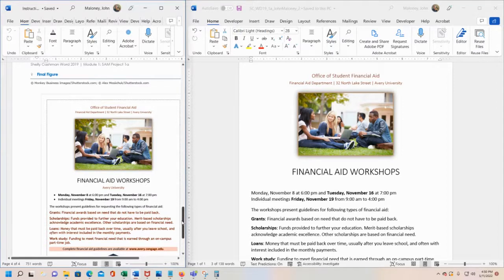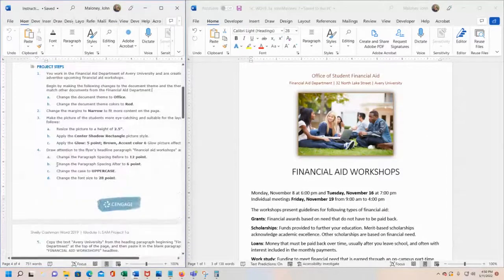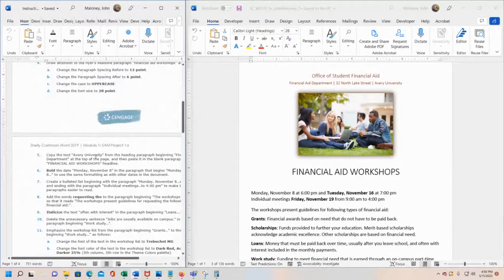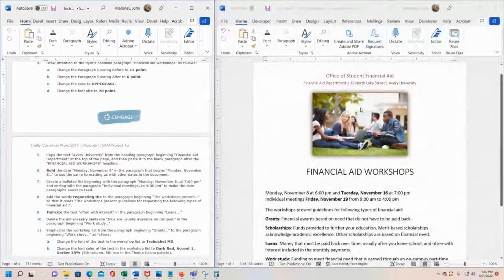I'm going to go back up to the next step. All right, so I did 1, 2, and 3. And now, sorry, I did 4 as well. So 5: copy the text Avery University from the heading paragraph beginning financial aid.